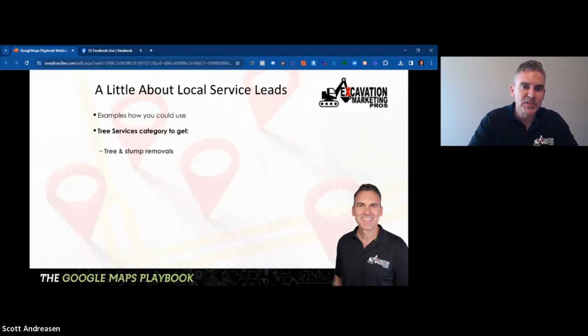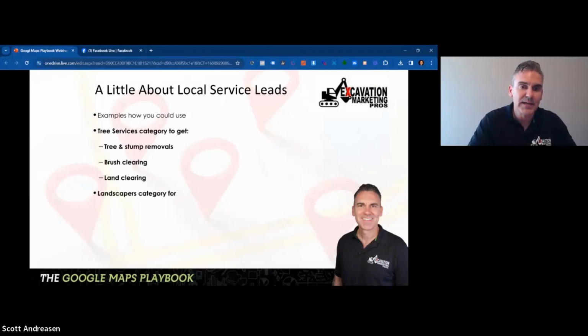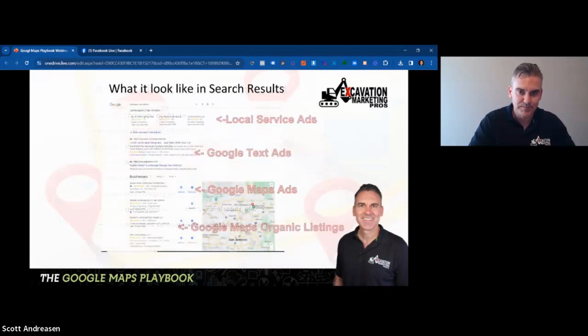So for tree services category, I'll give you a quick example. This is for local service ads. Tree and stump removals is one. A lot of you guys do that. Brush clearing is another. Land clearing. And landscaper category could cover you for grading, retaining walls, dirt and gravel roads. Sewage system services could cover you for septic installs and drain fields.